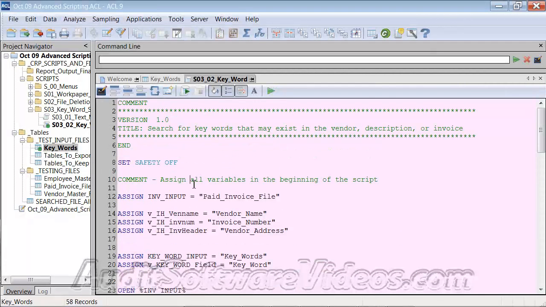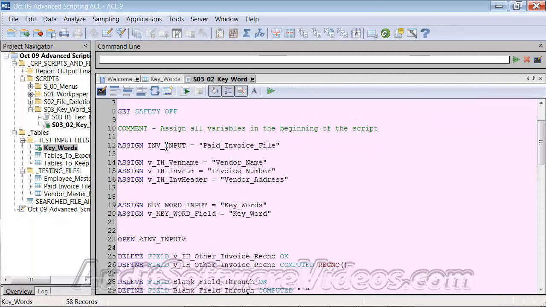So let's quickly walk through this and I'll try to show you my best attempt at coming up with some decent variable structures. Here I have the invoice input file. I probably should have put a V underscore T for table, but then we have the paid invoice file. There we have V underscore IH for invoice header, and then the vendor name equals vendor name, invoice number, and vendor address. And all of this relates to the paid invoice file.